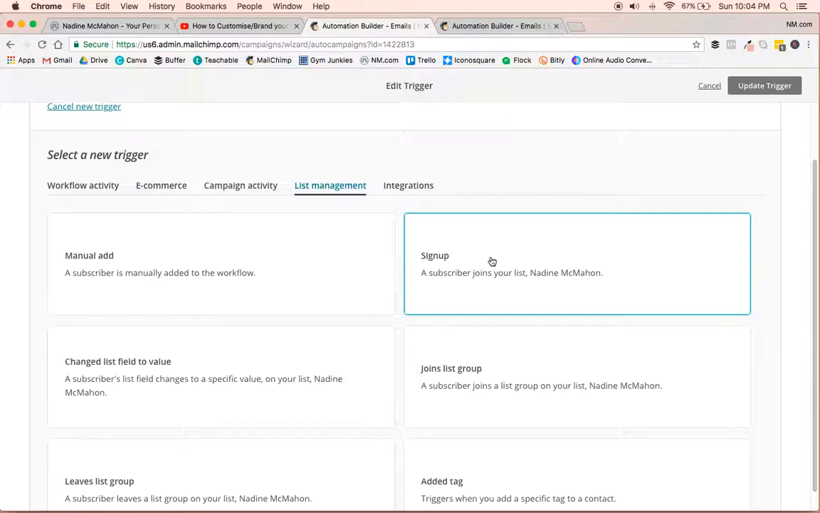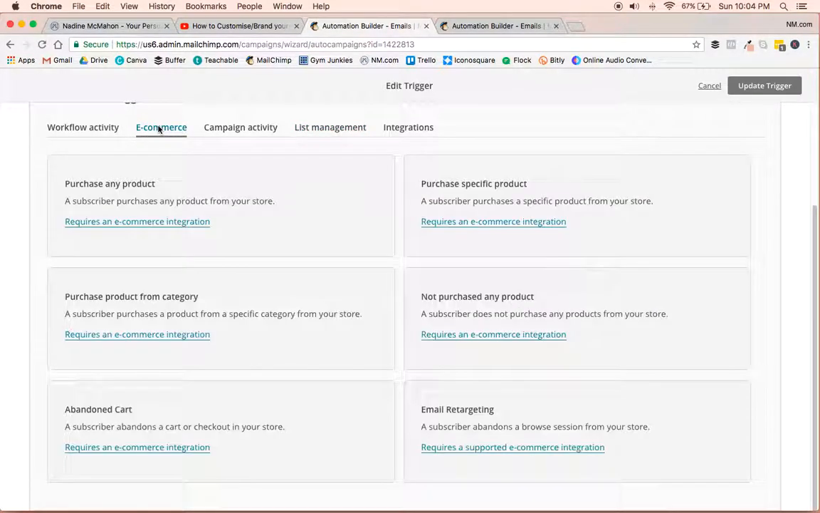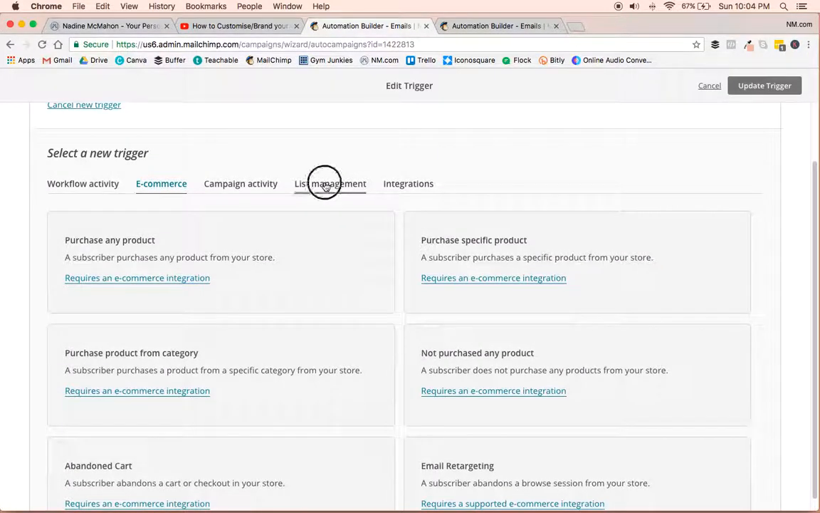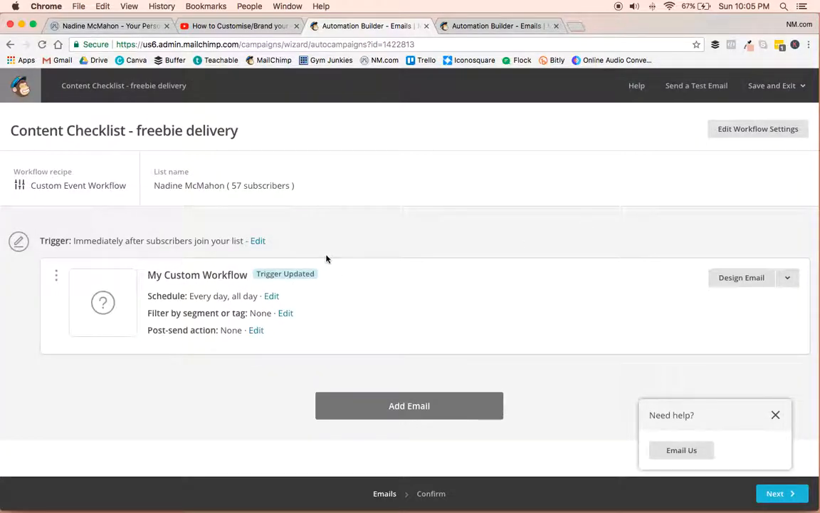So just be aware that there's a lot of different actions, and take some time to have a look at what's here and different situations that you have going on. There'll be different triggers that you want to use. But under the list management one, the sign up is the one that we want to use today. So when a subscriber joins your list, immediately deliver them this automation. So I just click update trigger, and we can see that's got that going on now.